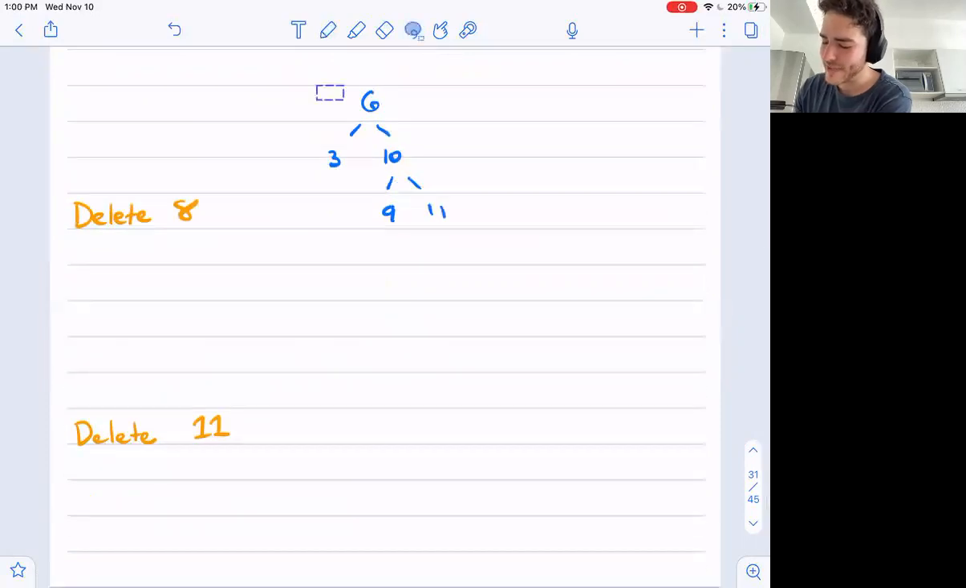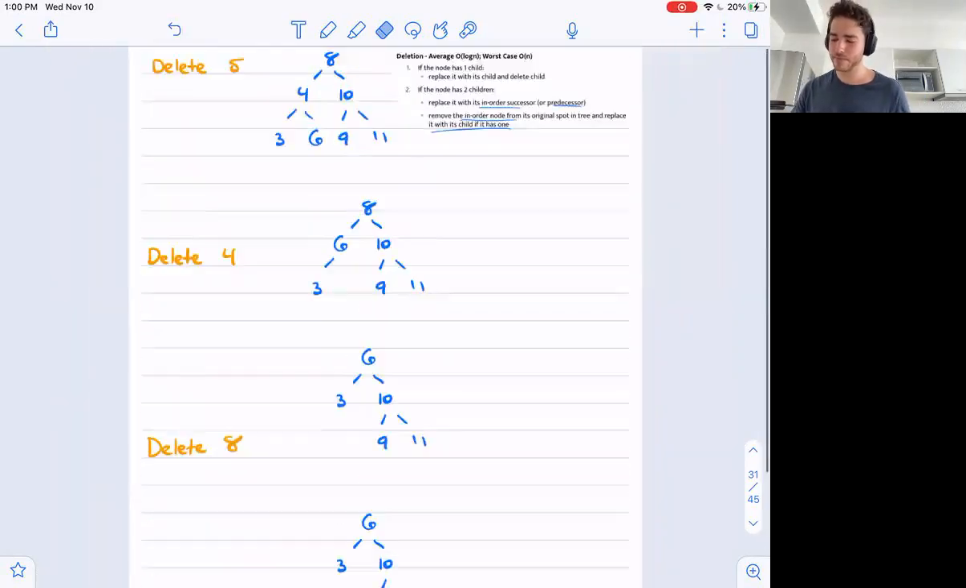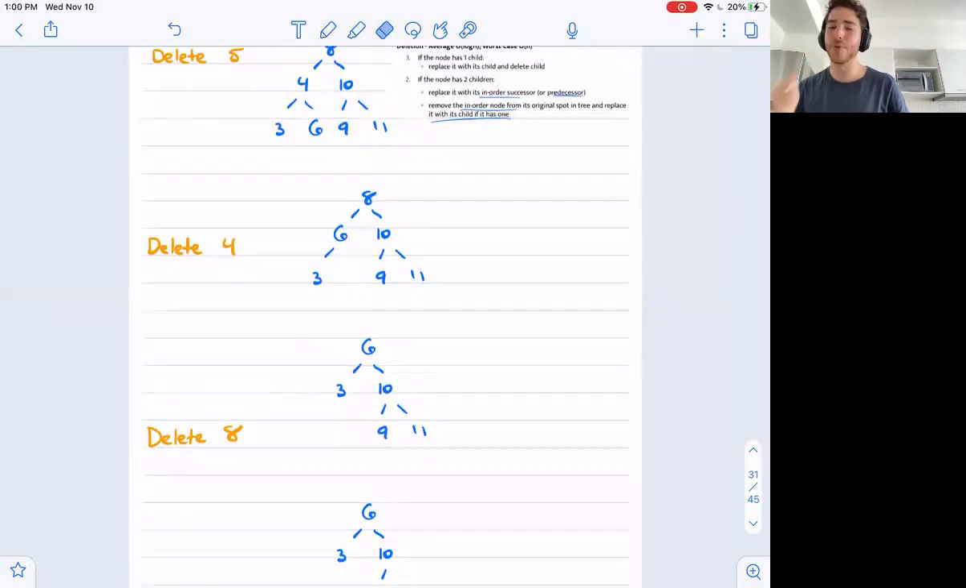And then if we wanted to remove 11, 11 has no children, so that's pretty straightforward. We just delete it. So here we cover the case where there are no children, we cover the case where there's 1 child, and we cover the case where there's 2 children. And the only time that you have to consider the in-order successor or predecessor is when you have 2 children.